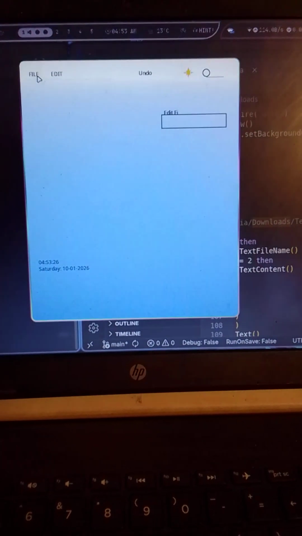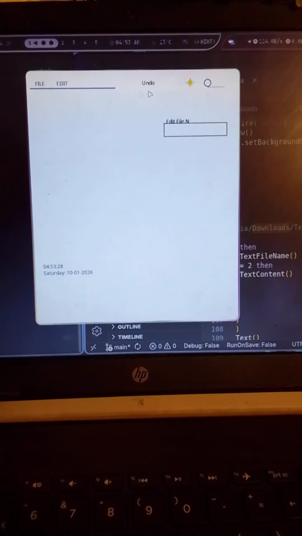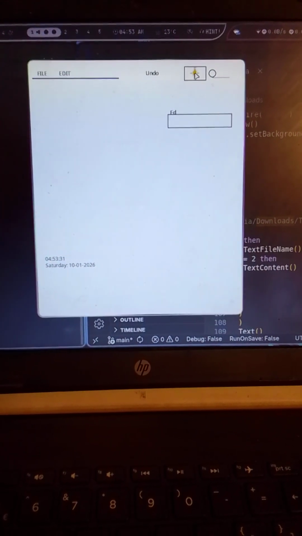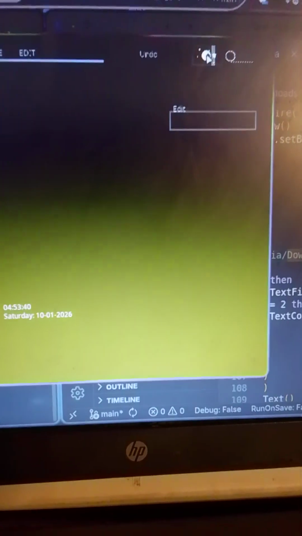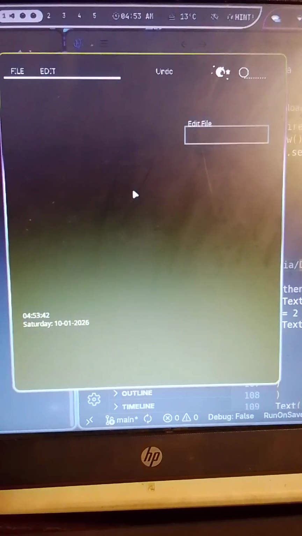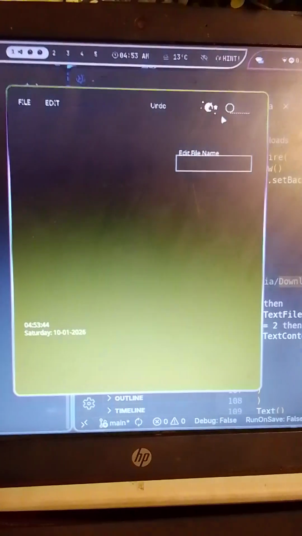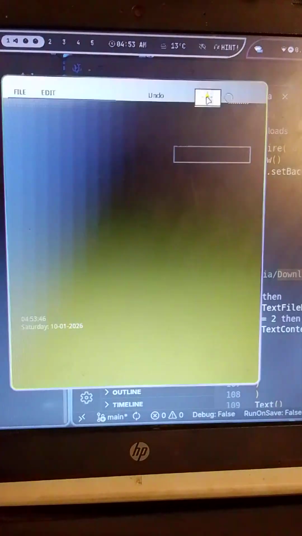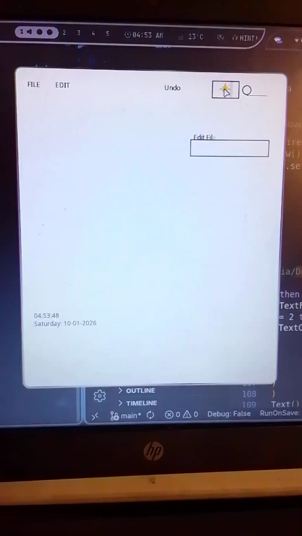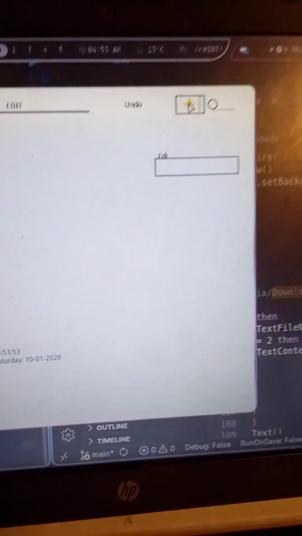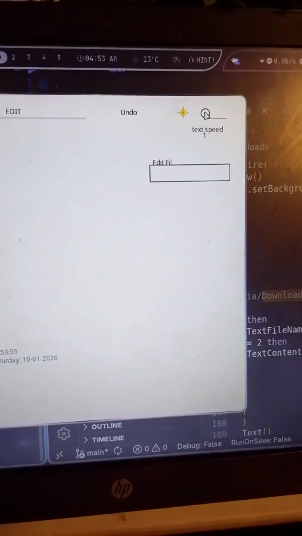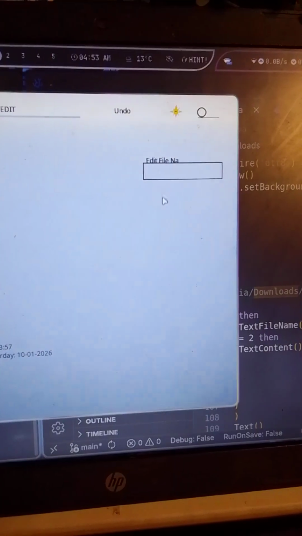You find the file, then you add the edit menu, undo, dark mode. Dark mode doesn't work really well, but I'll fix it. And it has a gradient, as you can see, an animated gradient from top to bottom, and then this is inverted from bottom to top. This is a white to blue gradient. So over here we have our text speed, where we can adjust our text speed.